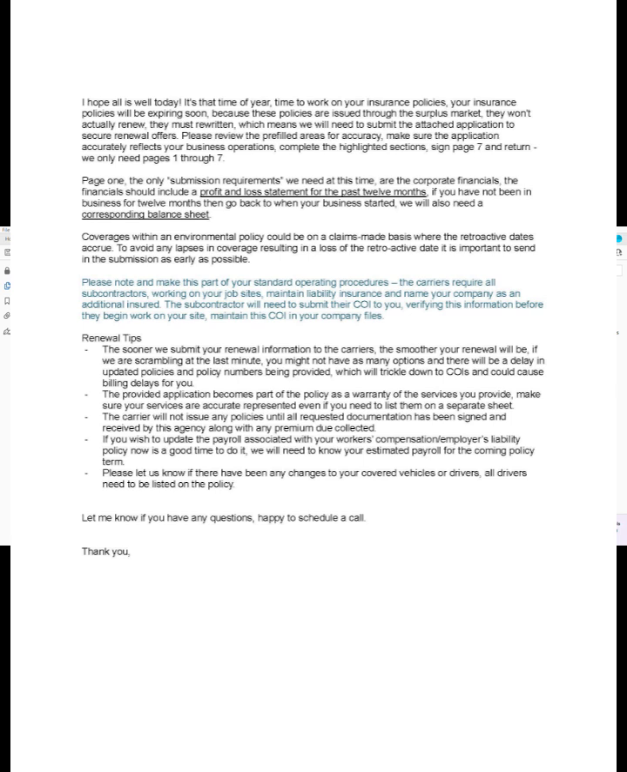The one thing you're going to notice about this renewal message is that we only need pages 1 through 7. So it's a 12-page app, and inevitably we'll get questions about pages 8 through 12. We don't need those. We're just doing pages 1 through 7. And then there's some renewal tips on here, but we're going to go over a lot of this on the app. I just wanted to point this email out. I feel like it gets missed a lot, so I just wanted to show it here. All right, let's go to the app.